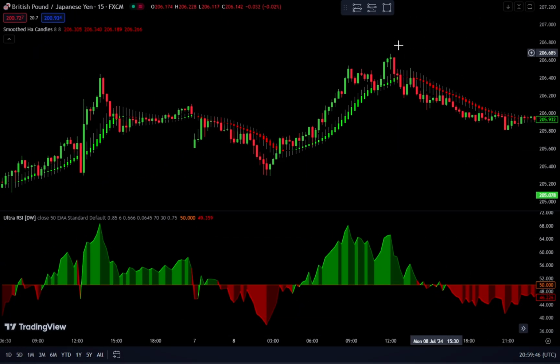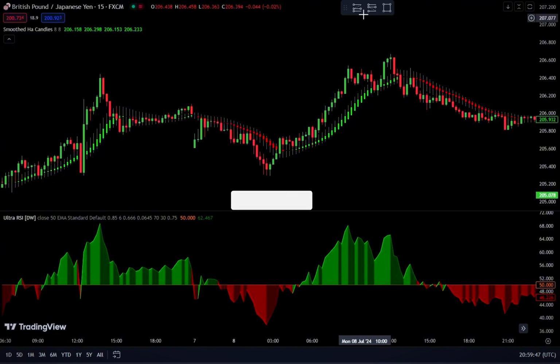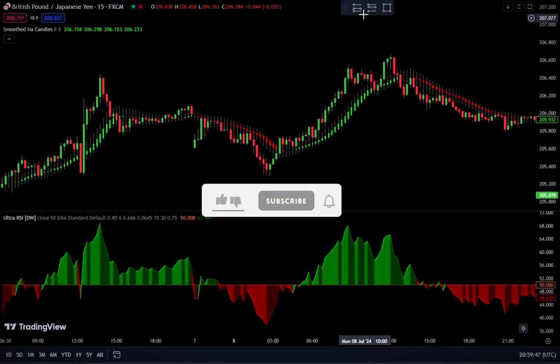How to place a buy order? If the Smooth Heikin Ashi indicator is green, it indicates a bullish trend. Your main focus is to find the best point to place a buy order. Then wait for a buy signal from the Ultra RSI indicator, or in other words, wait for the Ultra RSI indicator to change color from red to green.